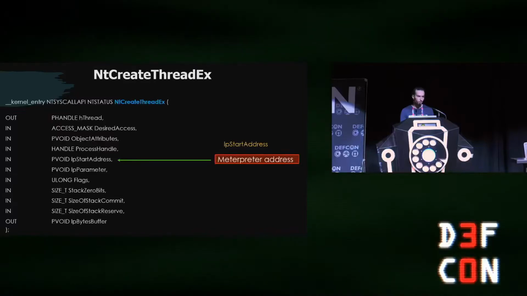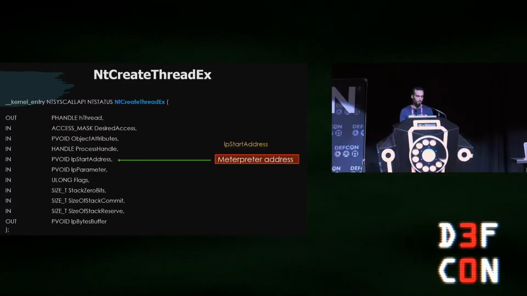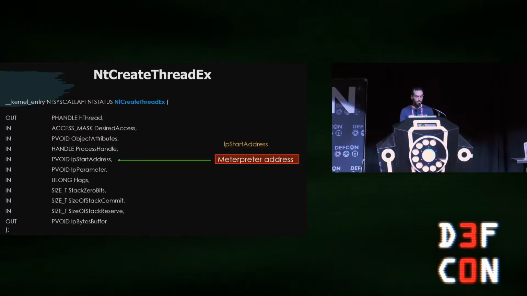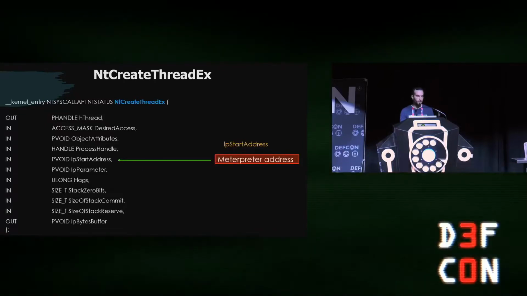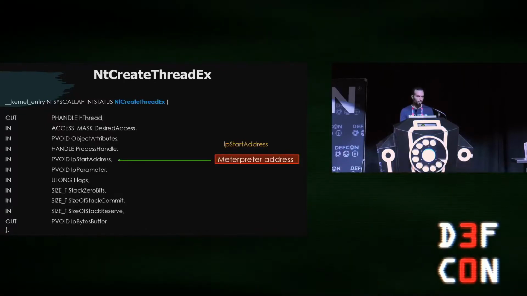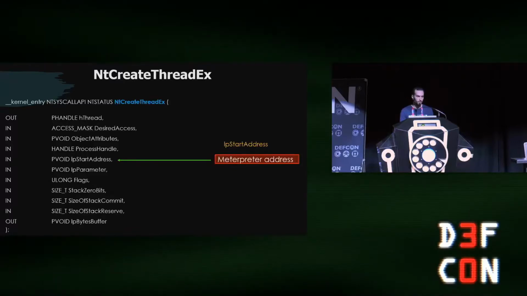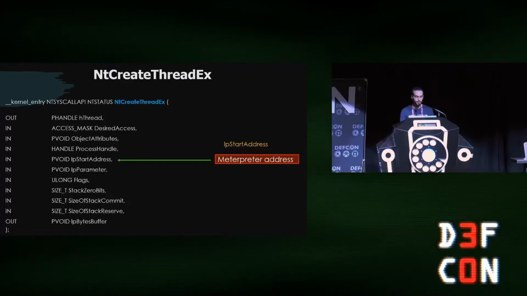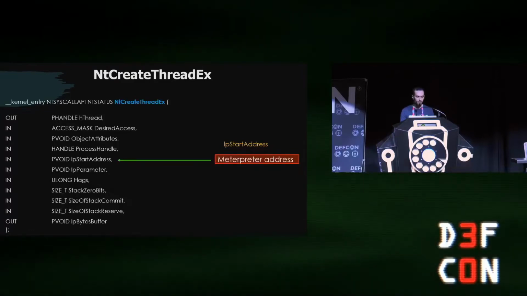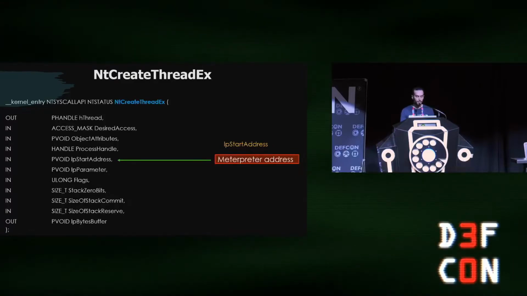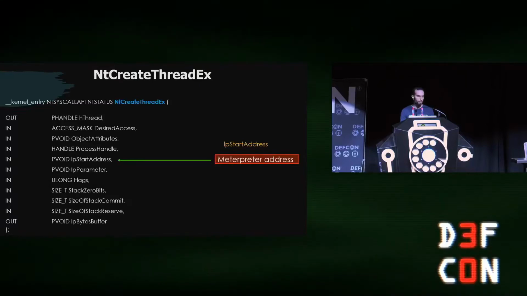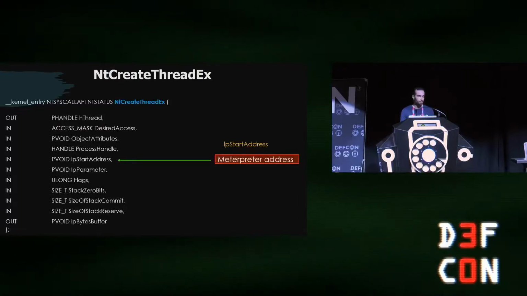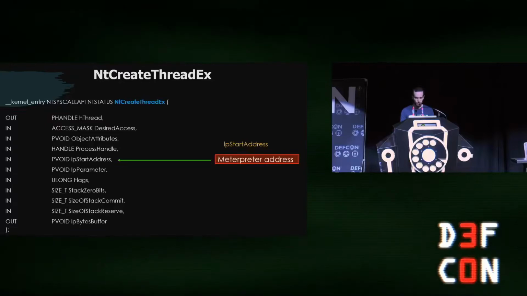Same thing, we're using all access, which is 0x1FFFFF in hex. And we have the object attributes, same thing as NtOpenProcess. We're only using the length, and we're not using anything else in this structure. And then we have the process handle that we keep using all the time. And then we have the start address, which is the interpreter shellcode address that we were able to write to the remote process.